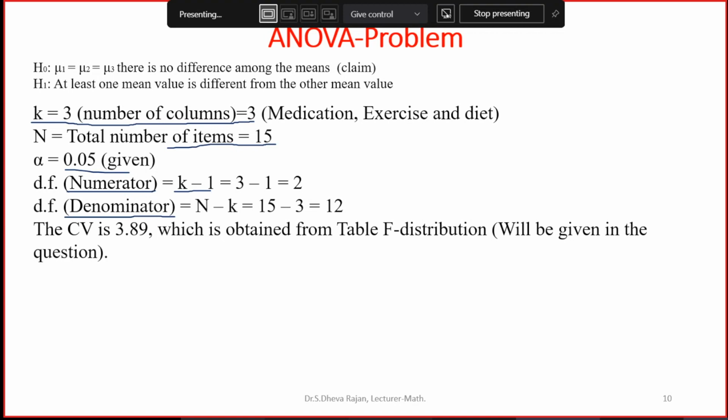So here it is k minus 1, here k is 3, so it is 3 minus 1, and the denominator here is n minus k. The total number of items is 15, and the k value is 3, so 15 minus 3 is 12.